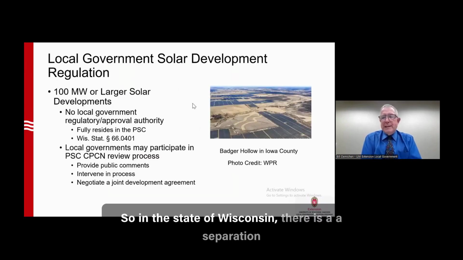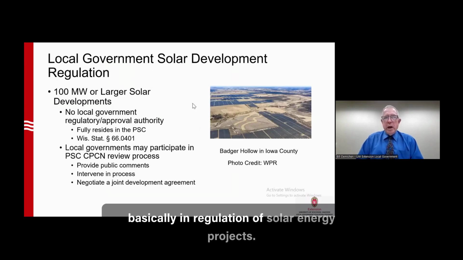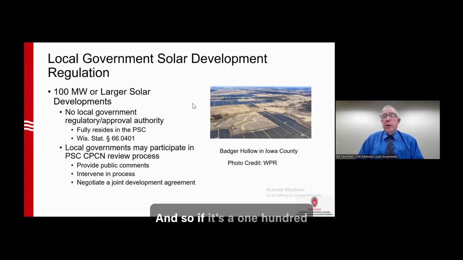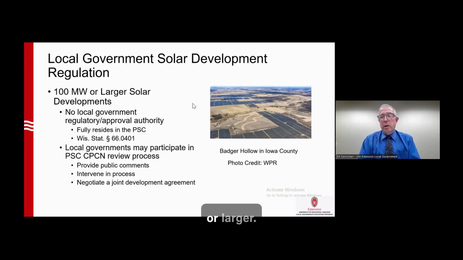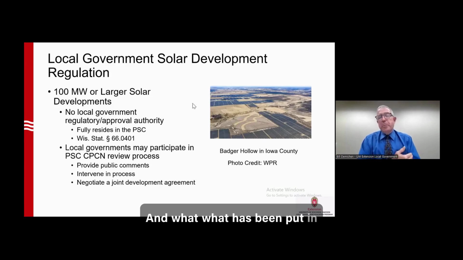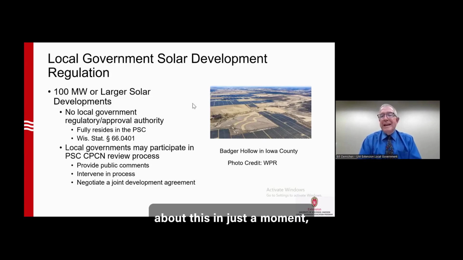So in the state of Wisconsin, there is a separation basically in regulation of solar energy projects. If it's a 100 megawatt project or larger by state statute, Wisconsin statute section 66.0401, the state legislature, because it's the goal of the state to favor renewable energy, has removed any local government regulation from any project of that size or larger. And what has been put in place, and I'll talk more about this in just a moment, is a review process through the Public Service Commission of Wisconsin.